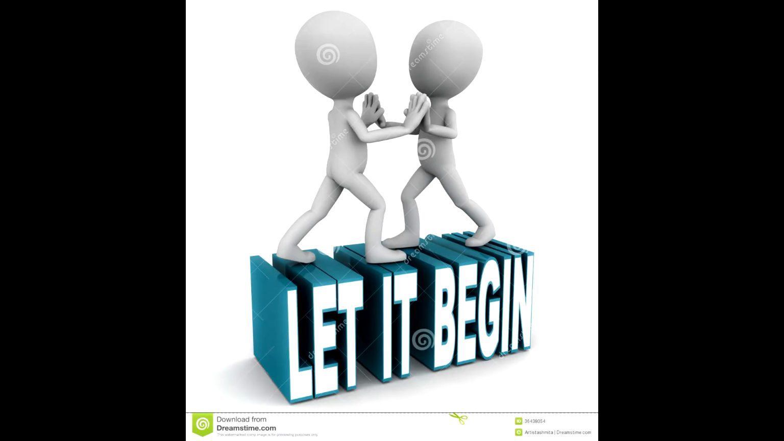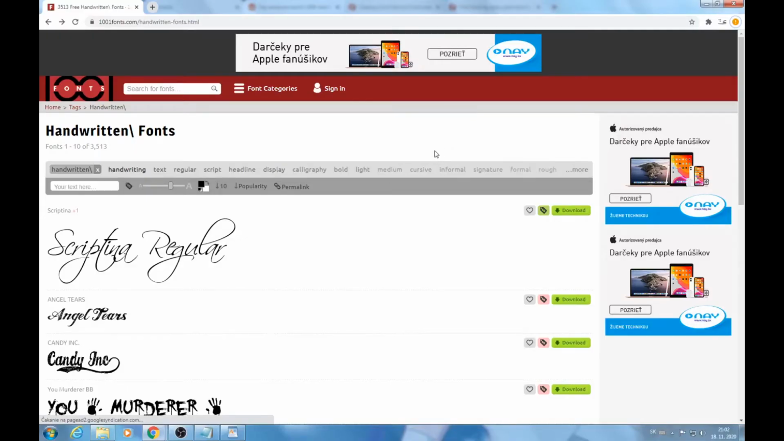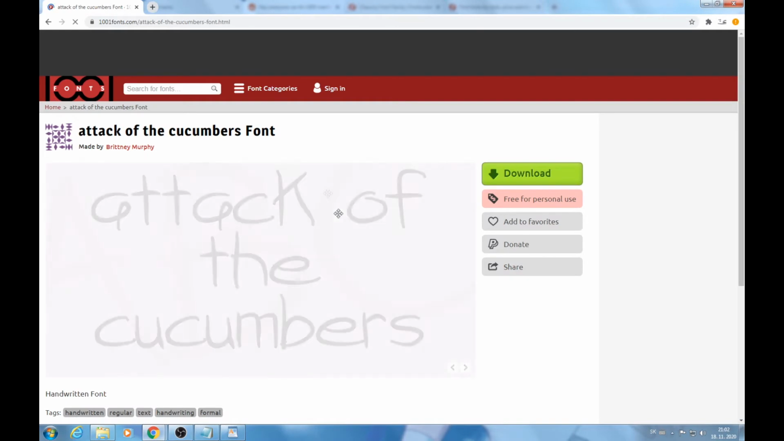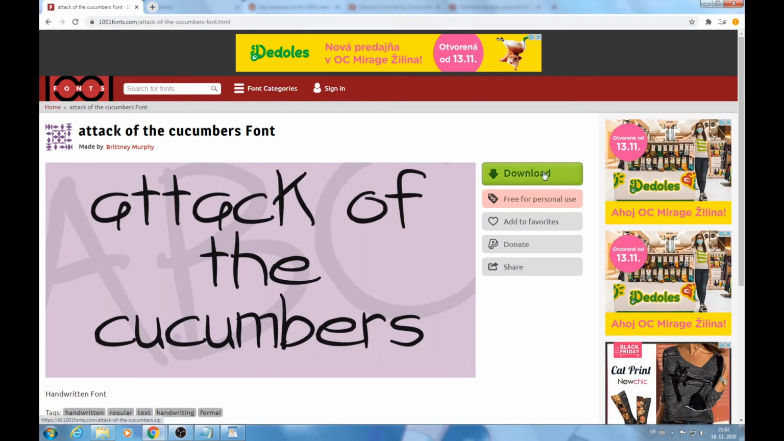Back to the topic. Once you have found your font, we can begin. I'll go with this. Attack of the Cucumbers. I don't really like the font, but the name is just awesome. Layout of each font page is different, but buttons are mostly the same. Just click download and it will download itself.